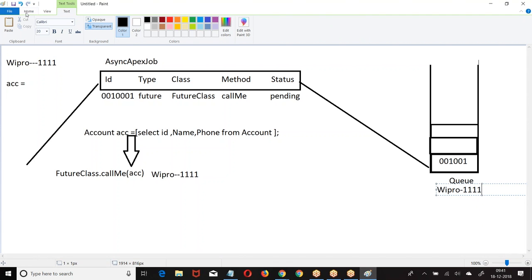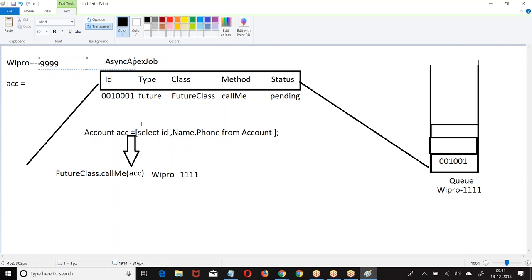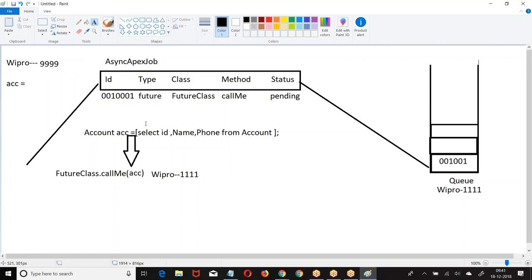Meanwhile, somebody modified this data at the backend. You are not executed immediately. You are waiting in the queue. You took 5 minutes to execute your program. Meanwhile, somebody modified the data at the backend. But what is the data you are carrying now? Wipro 1111. After 5 minutes, it is not Wipro 1111; it should be Wipro 9999. But you already took the data and are waiting in the queue. Somebody modified the data in the database, but you don't have the modified data. You have the old version of the data. Then what will happen? Logic will run wrongly.